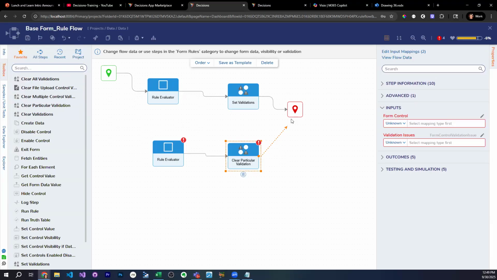Which activity are you using for the rule evaluator? That's just a placeholder because I don't know your logic. It would be whatever your logic is that you already have that can check the checkboxes. So I'm using a placeholder. It doesn't do anything.